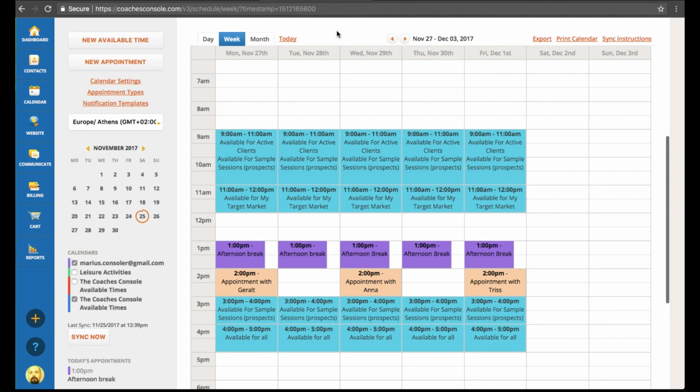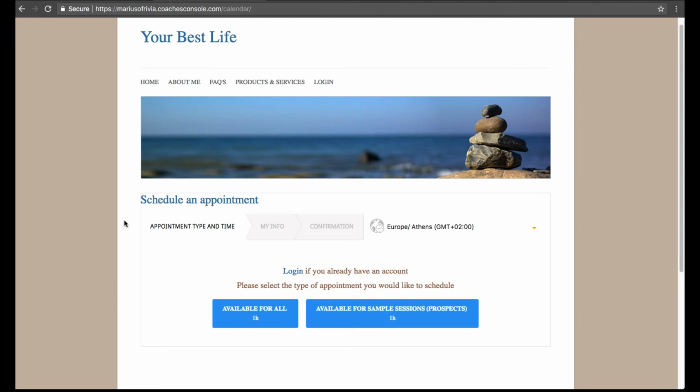Now that you've seen how the new calendar looks on your CodeChant, let's see how it looks from the perspective of someone who wants to schedule. First I will show you how the prospect sees the calendar. When they go to your calendar page, they are taken through a scheduling wizard, where they select between the appointment types that are available for them and go further to finish the scheduling process.